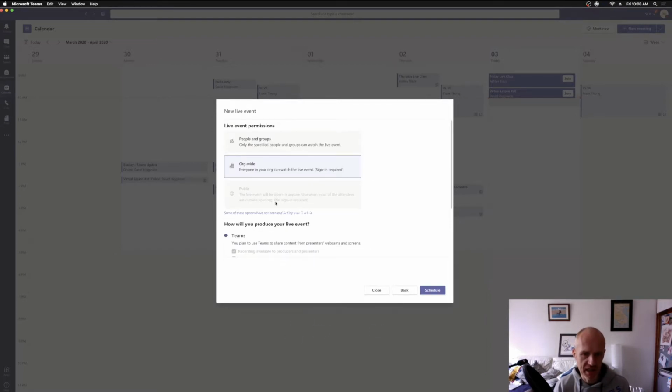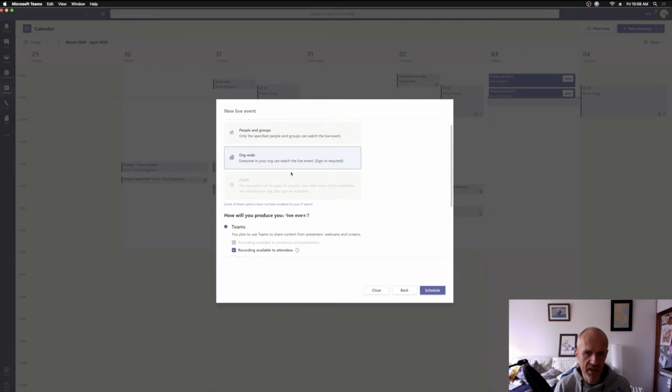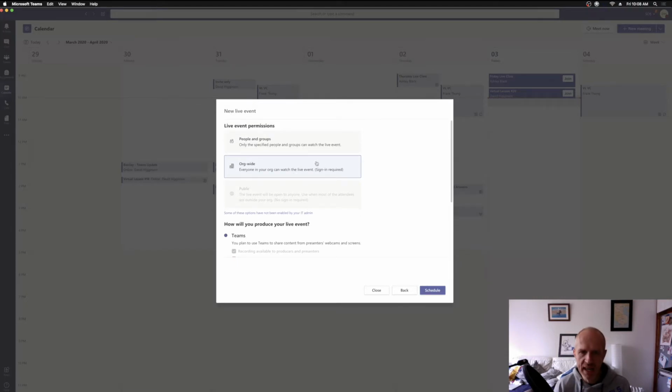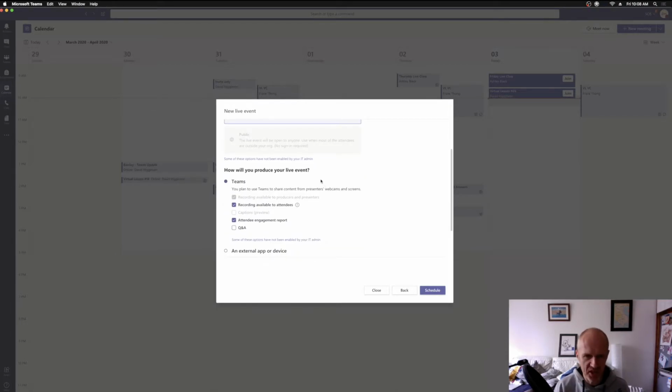So whenever you go to set it up, this is about who can see it. So people in groups. I selected this one, organization-wide, so people have to sign in for that. How you'll produce. So you don't need to record it, but I did want to record this one so I could go back and check it for quality control and that kind of thing.